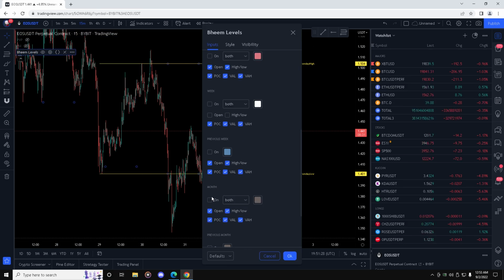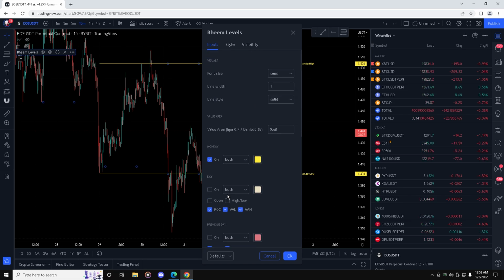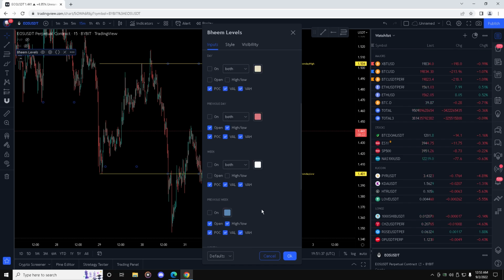Similarly, you can do it on previous week, month, previous month, and year. I like to stick between daily and weekly, because unless we see some sort of a really impulsive move, for that I would have to enable the monthly values as well.